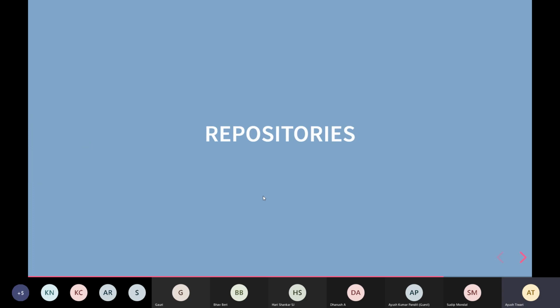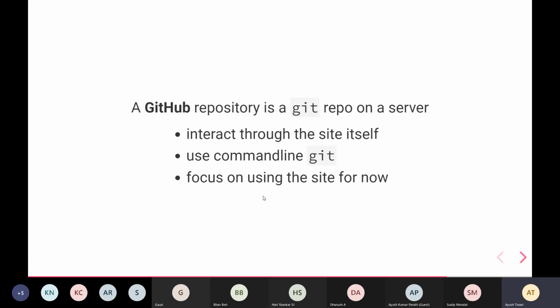So let's see what repositories in GitHub are. We had discussed a Git repository. Now we'll see what a GitHub repository is. A GitHub repository is nothing other than just a Git repository, but it is placed on a server. So it will be available to use 24/7. Anyone from any place can interact with the Git repository, and can get the code from there or put some code there in the GitHub repository.